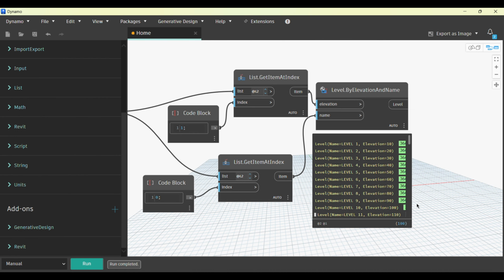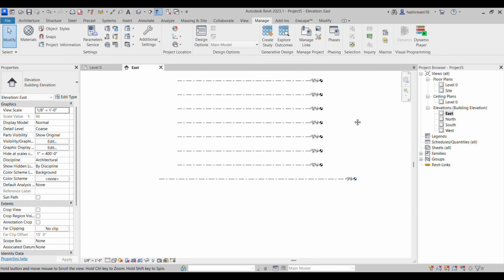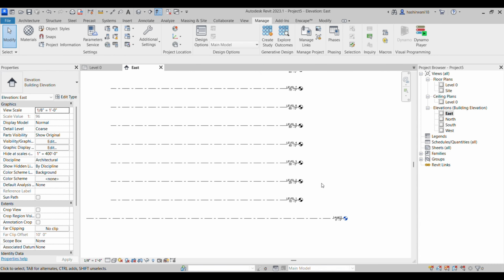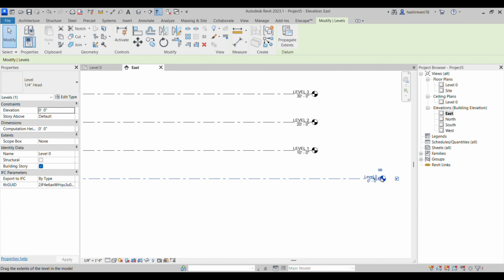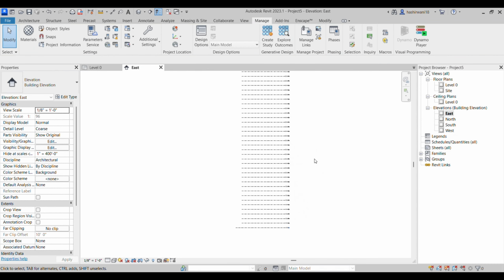Now let us view this in our Revit. If I go back to my Revit, can you see all the levels have now been created up to level 100, guys? Right? Is this clear? So just make sure you make this in sequence. So now we have created all the levels.